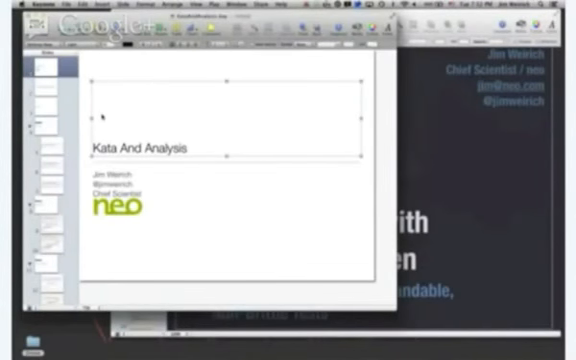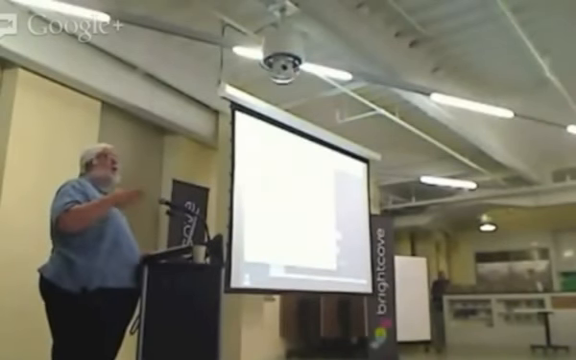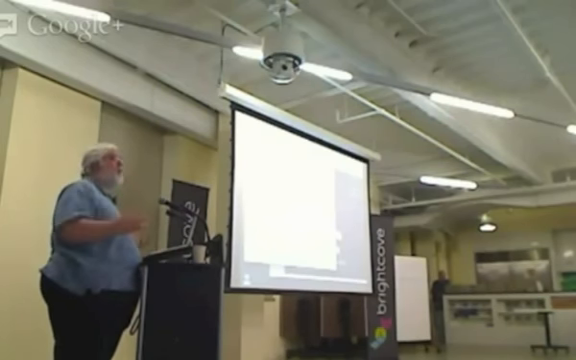So the Kata and analysis is a live coding session where I solve a very simple code kata live in front of you. And then after I'm done, I'll stop and review what I did and the decisions I made along the way. It's an example of doing test-driven development and how that all feeds into the whole process. So that's one talk we can do.